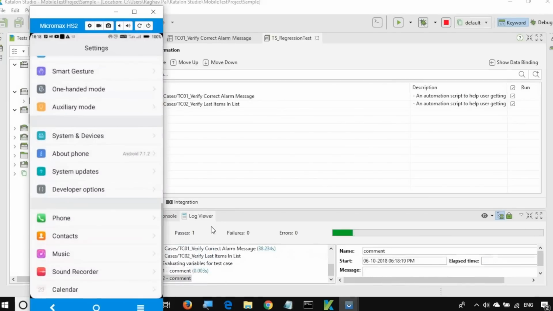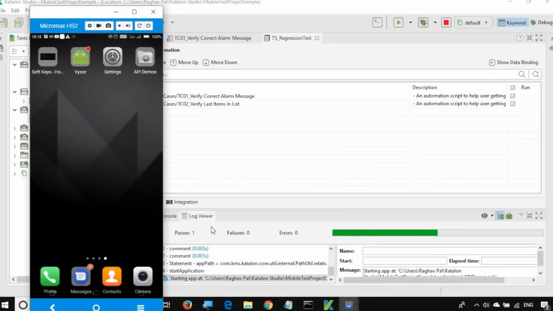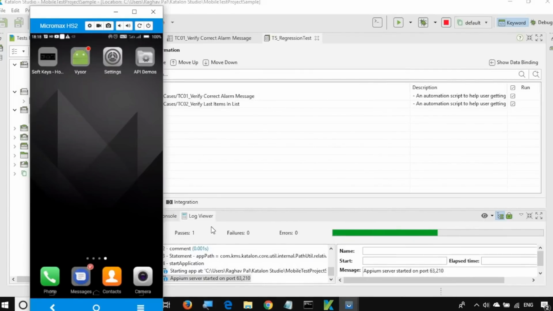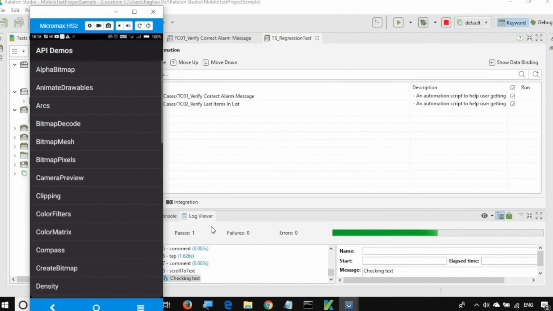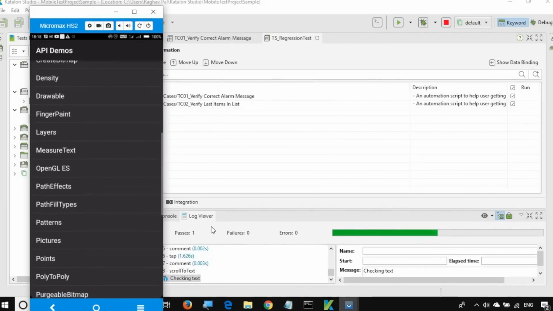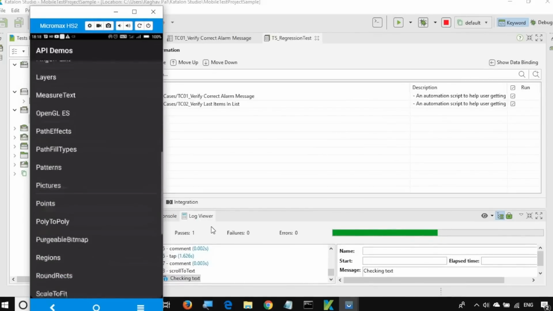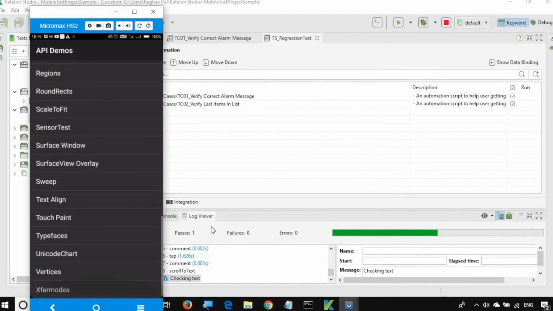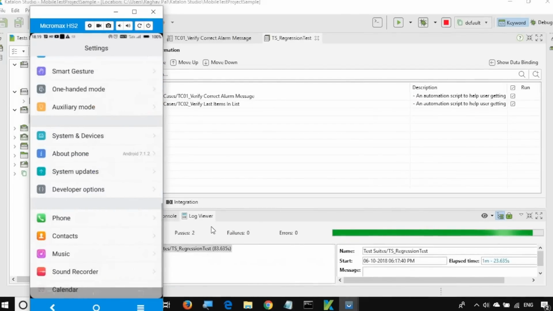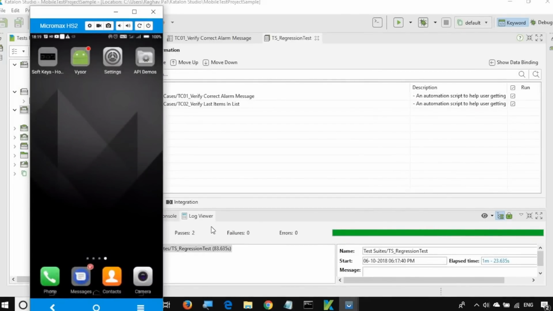There are some actions it is doing on the mobile device. The first test is done, I believe, and it should now start on the second test. After this test is done, we will go into the script and see what exactly it has done. And I will also show you how you can create a new mobile testing project. So this is the second test case that is running now. Some scrolling actions, some tap actions. Yes, it has tapped on an option, and yes, it has come out.